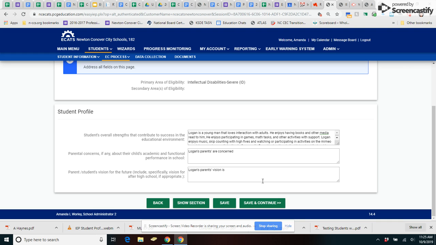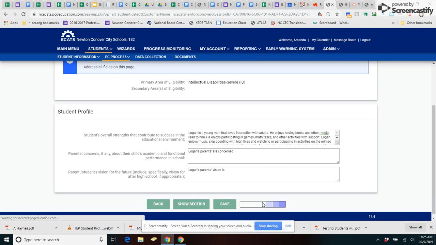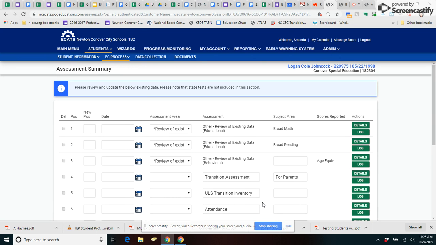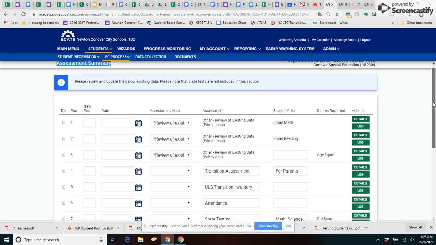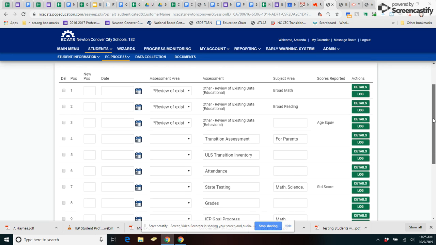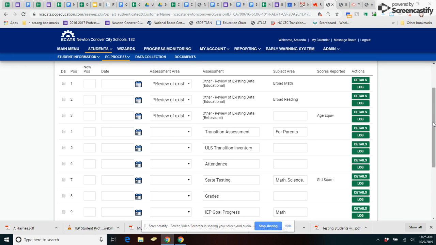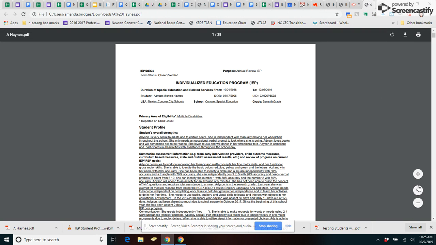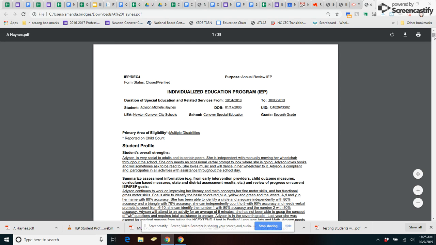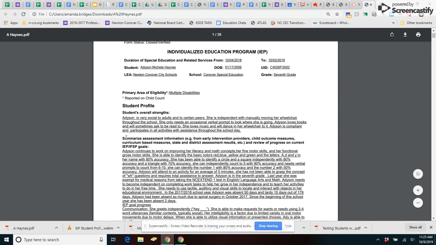Moving along to the next section, I'm going to hit Save and Continue. And it's going to ask for an assessment summary. Now, y'all, assessments are talking about what did we use to develop our present levels. If you will follow me to a CCAS IEP, in looking at this IEP, this is the section they're asking about. So it says a summarized assessment information.